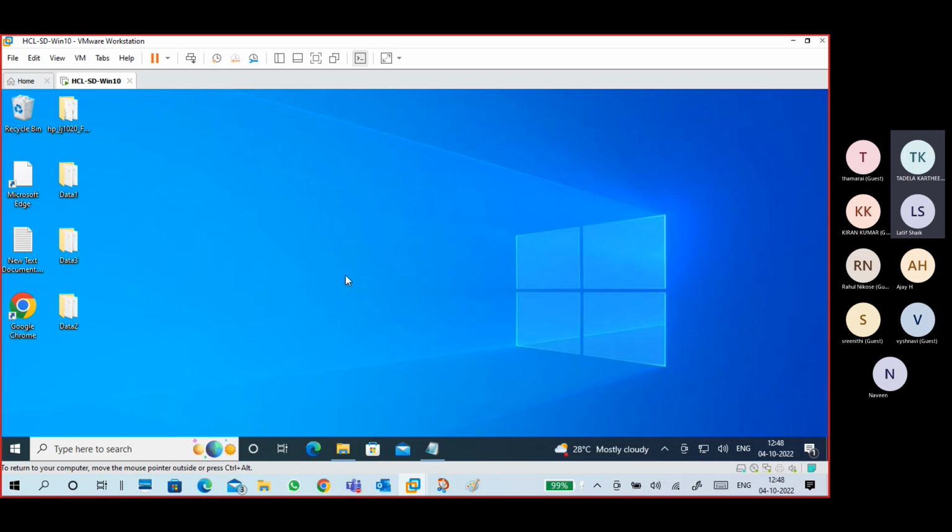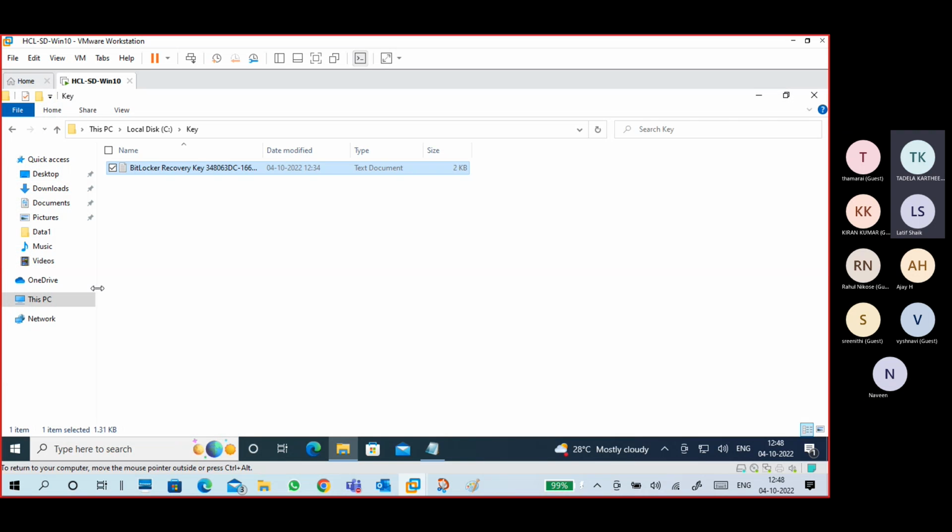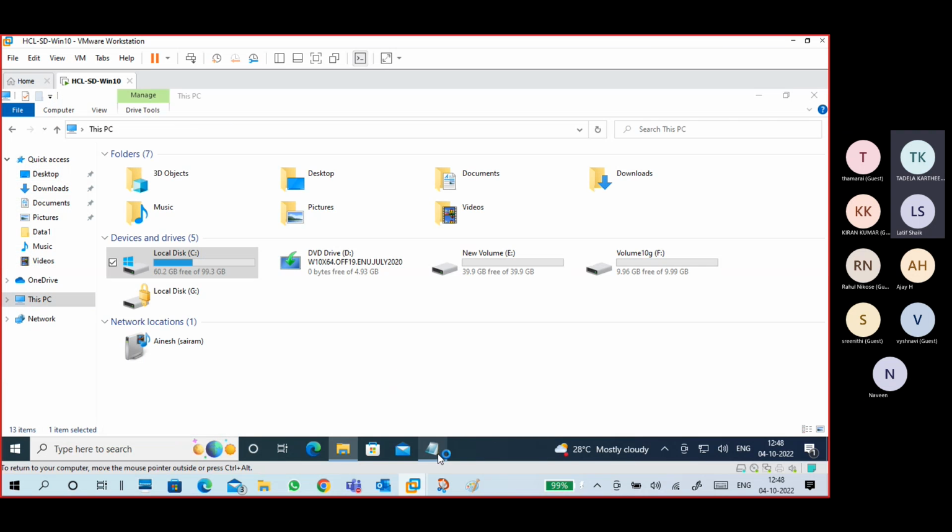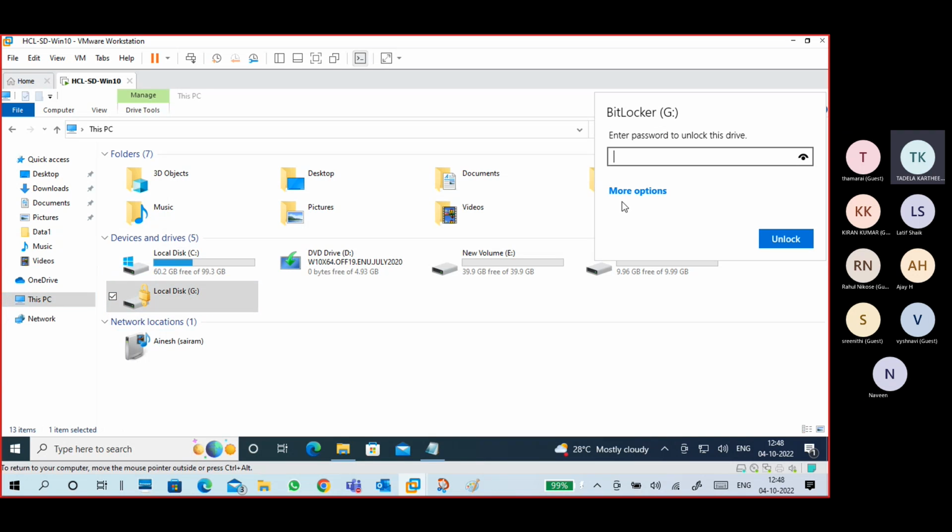Because again, I cannot restart to show that one, so that's why I'm showing it here. I keep a recovery key aside. I open the recovery key. This is the Z drive. So I put a password, ZAQ@1234. I have given a password. Click on unlock to unlock the drive.